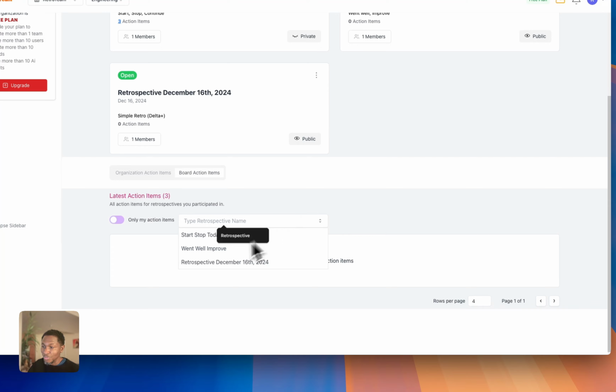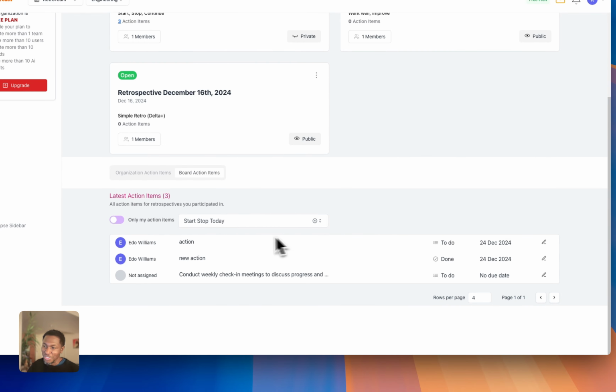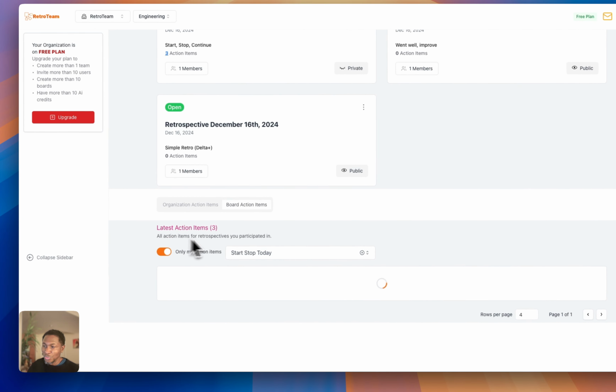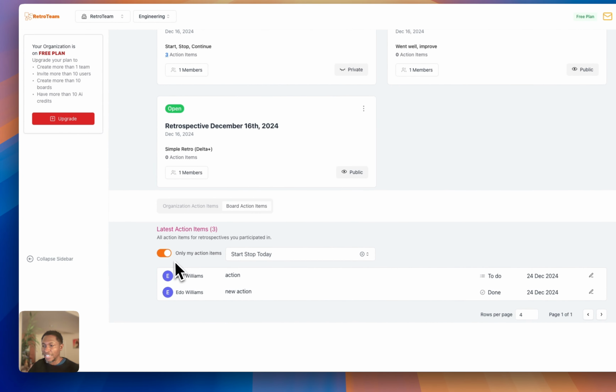You can also view other boards that you want to see actions for. I don't think we have one over there, not here either, but in this case we have one over here. And you can filter it and say only show actions that are assigned to me.